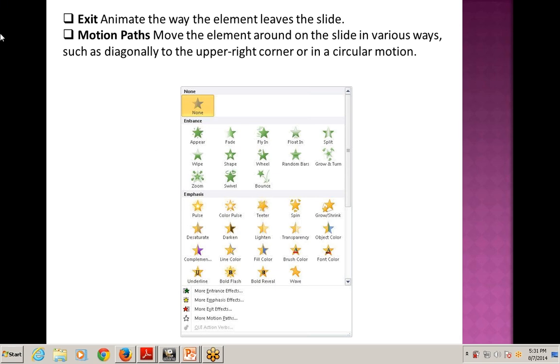This is the figure showing how we can use the animation. Either we don't use any animation, that is none. Or we can use entrance animation, that is appear, fade, fly in, float, split, wipe, shape, wheel, random bars, and so on. This is the emphasis animations. This is the exit animations.